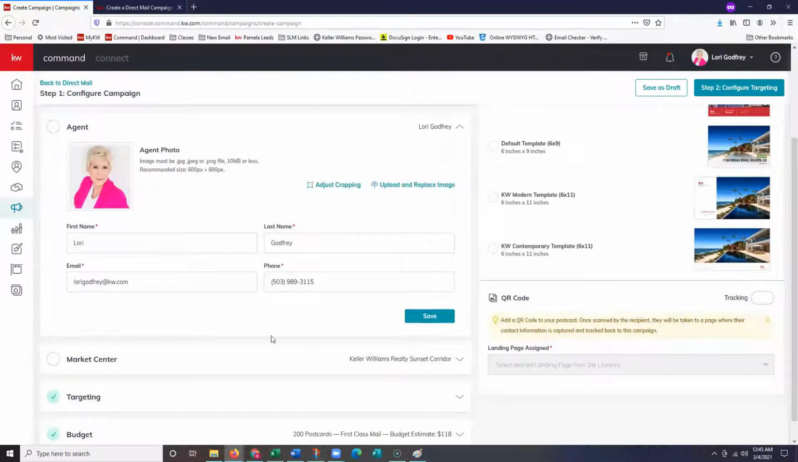Once you make sure all of your agent information is added, again, just spell check your email, your phone number, make sure that looks correct. We're just going to go ahead and click on save.